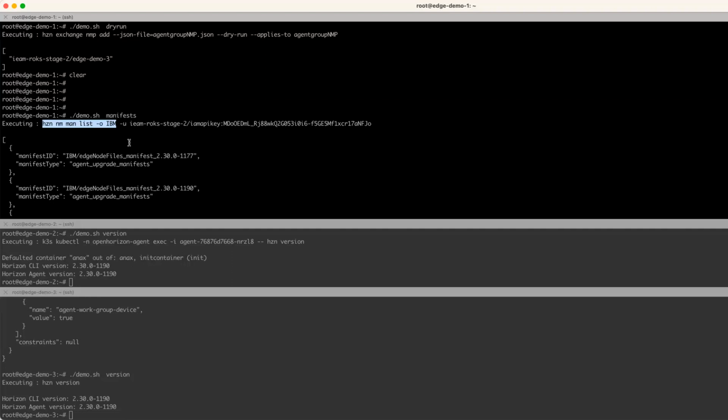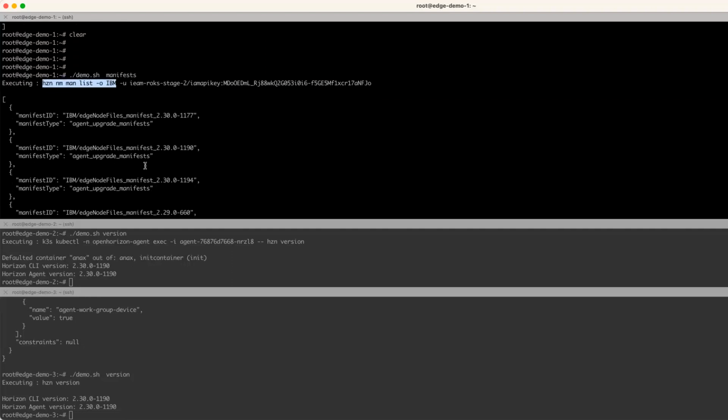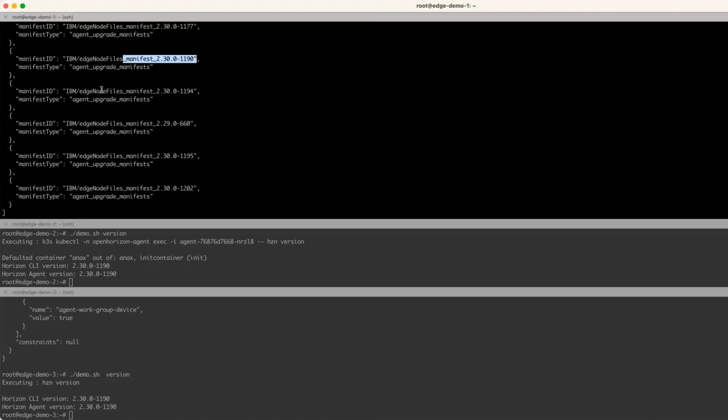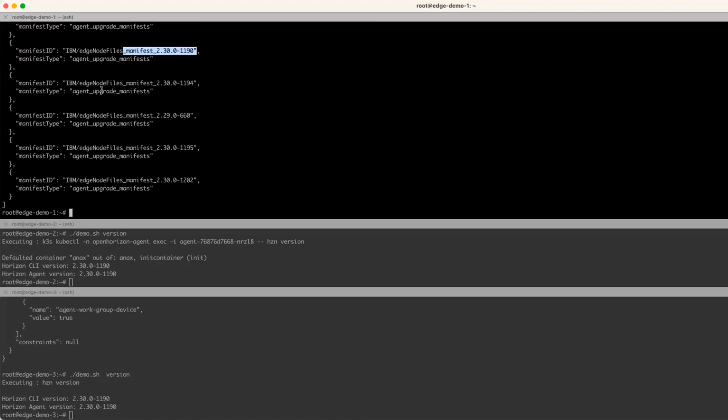So what this command does is show me all the different manifests that have been published to my cloud sync service, or MMS. I have the 1190, which is the one I'm using. I have some older ones, which were test builds. Ignore the 660 because I packed that up myself. But I have one here for the 1194 build. So I want to upgrade my Open Horizon agents to 1194.